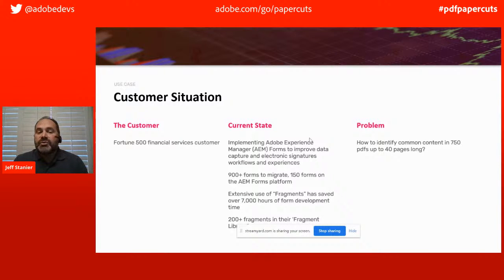And they have used the concept of fragments extensively and have saved over 7,000 hours of form development time using these fragments. And I'll explain what fragments are in just a second. And they use these and have created basically a library of these fragments that they use whenever they create a new form. They can drop them in and leverage those. So the problem that they had was, as they start to do more and more of this, how do they identify that common content in over 750 PDFs that they have to convert, some of them being up to 40 pages long? So we wanted to try and find a way to help them.